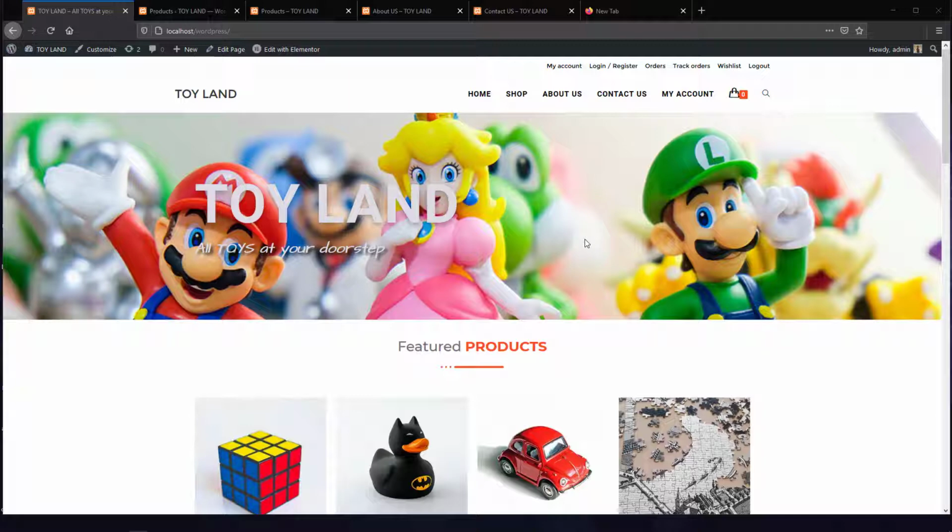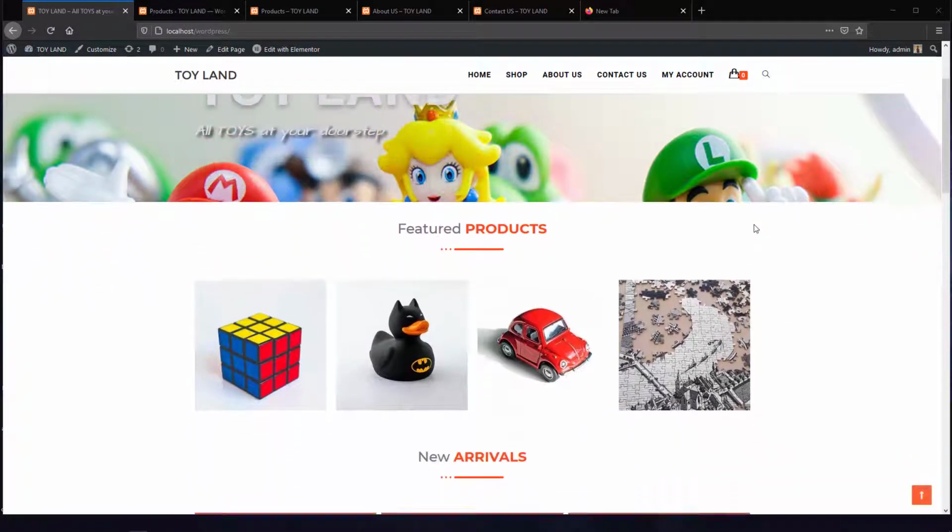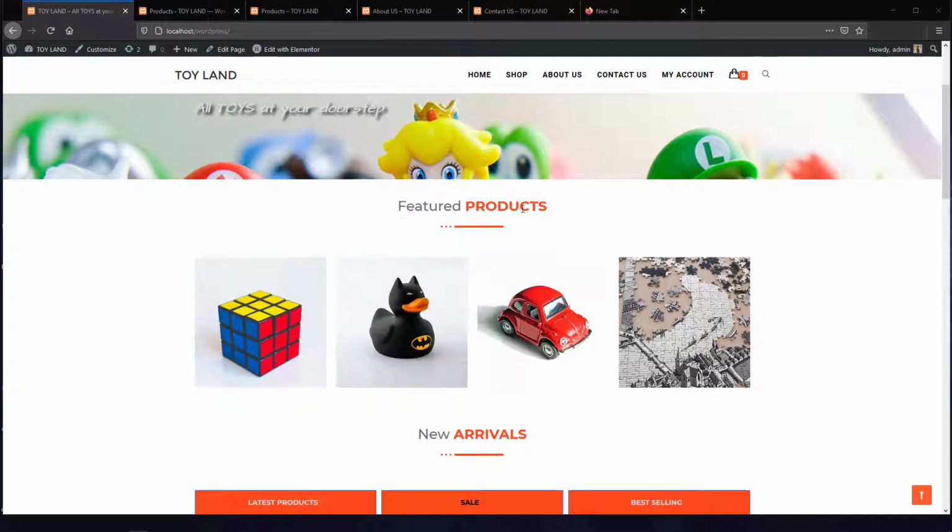So as a project, I've developed an online toy store called Toyland. I've added a top header, a navigation menu, and the homepage is designed in sections. First section is of featured products.